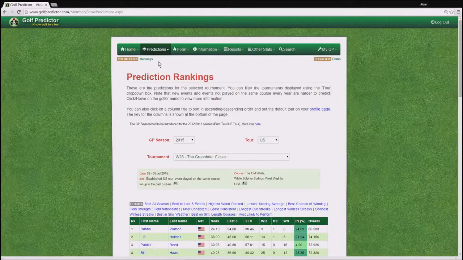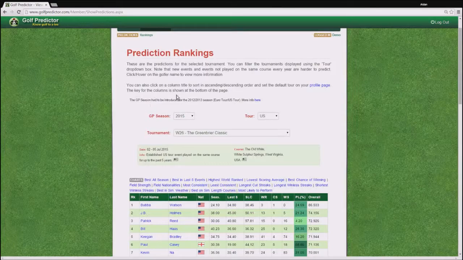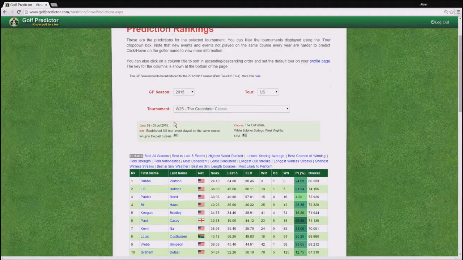So here we have the prediction rankings page, and this consists of a mechanism for choosing the tournament of interest, which are these three drop-down boxes here, and some more information on the tournament on the left hand side and the course on the right hand side. You can also click on these little icons here to see more information on the tournament and on the course respectively. I shall be covering these tournament and course pages in a future video.